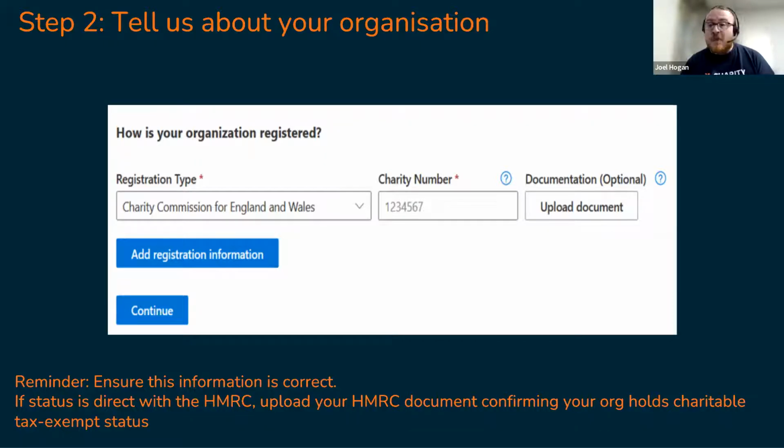The documentation, this could be a good opportunity for those who don't have a website, but want to show evidence, basically help prove what you actually do. It's a good opportunity to upload a document there. Or if you're an HMRC registered organisation, it's at that point that you'll want to upload the letter from the HMRC confirming your charitable tax exempt status, and this could be in the form of perhaps a gift aid letter or gift aid receipt.